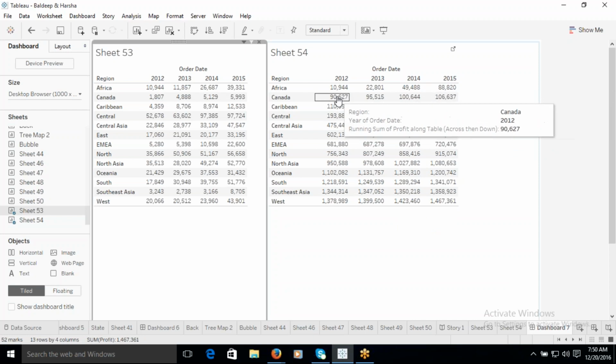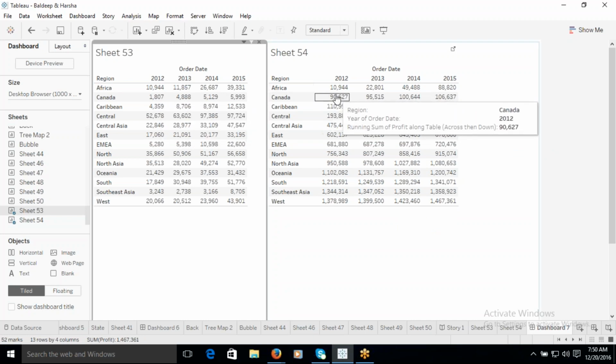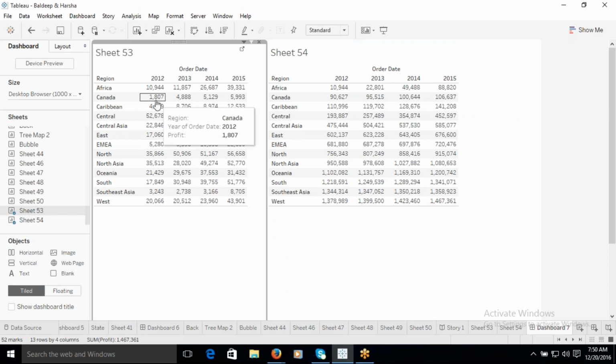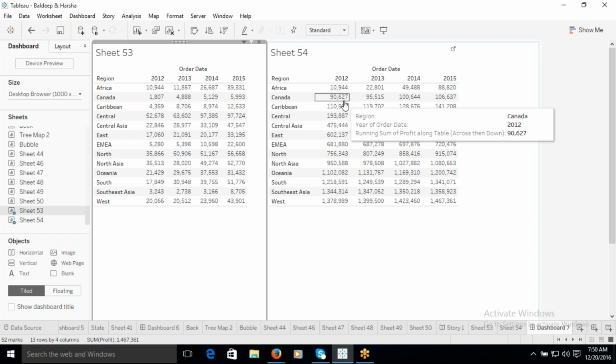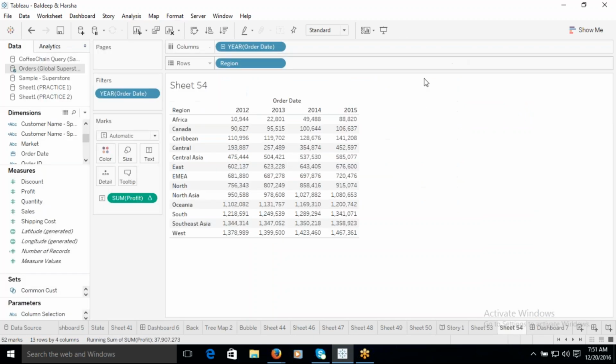See, having 8820. Again, here my previous value is 1807 for Canada. Now you can see the value here, 9627. It is adding 8820 with 1807, so we are getting 9627. Okay. I just want to add the 2012 value down. So just add 10,944 with 1800. Yeah, it will do.